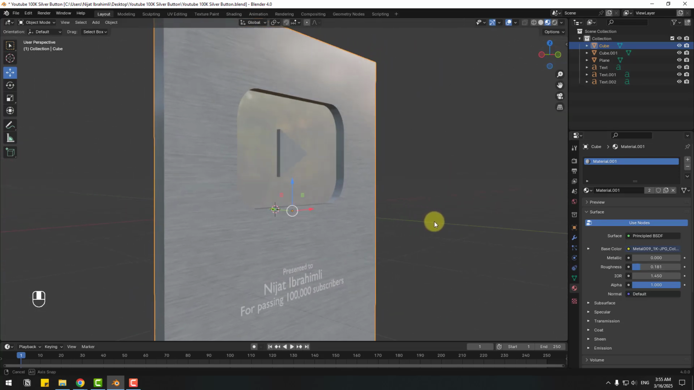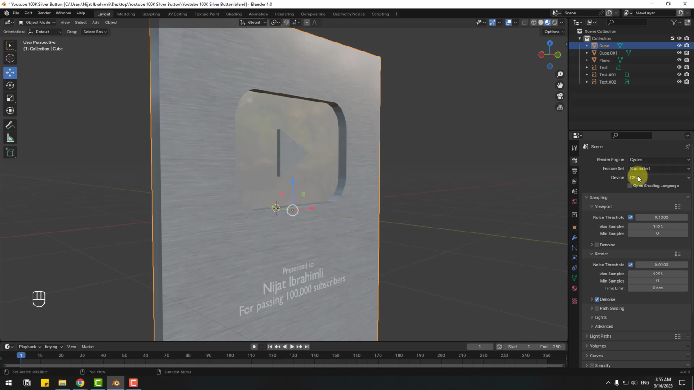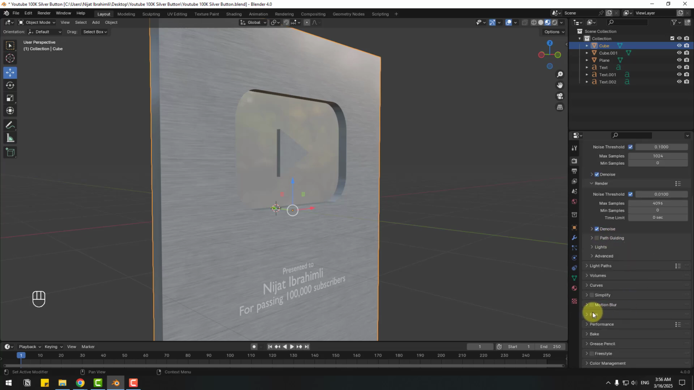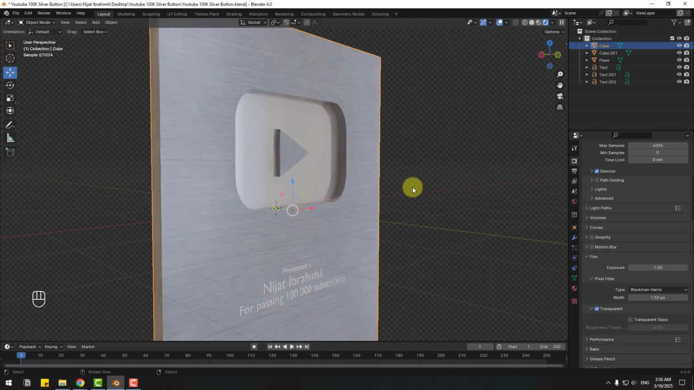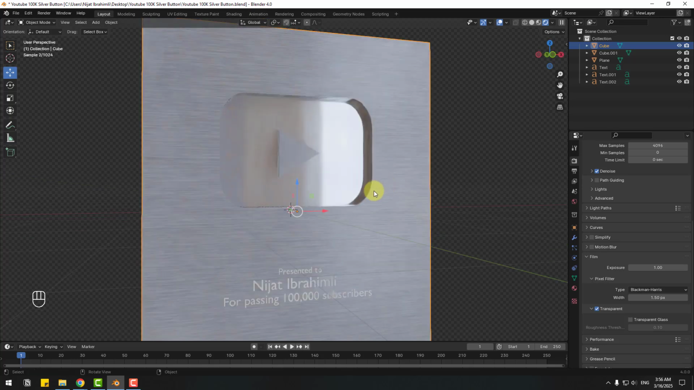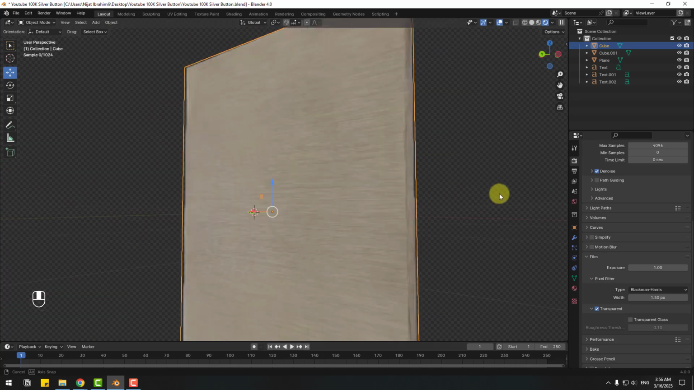Okay, not bad. And go to render settings, let's choose render engine Cycles, and device choose complete, and denoise, and open film for transparent background, click this checkbox and click render icon, and let's see. Okay, nice, very good. It's more realistic, I like it.